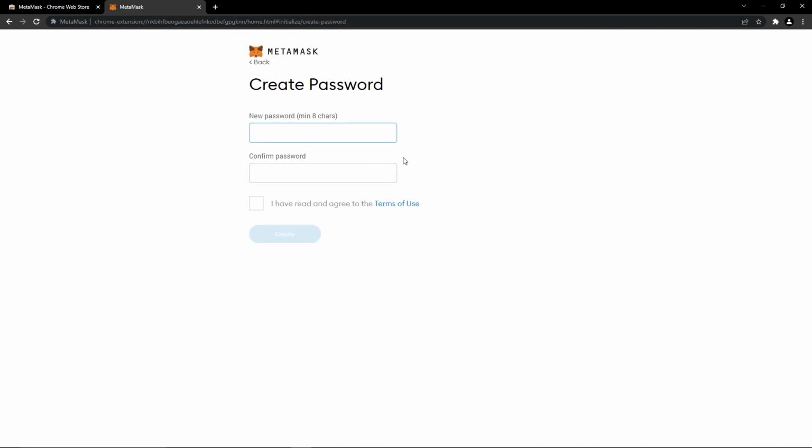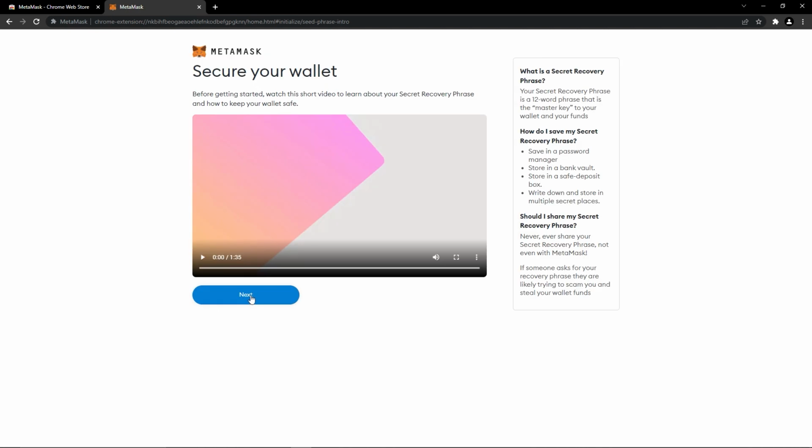Now in this step, we need to set up a new password for our wallet. Let's just set up a new password. And after we set up our password, let's just click on this and create. We can click on next for this one.